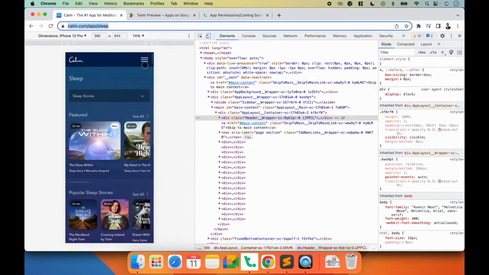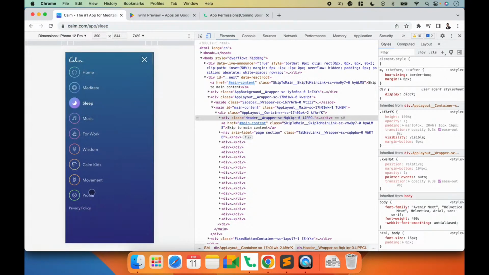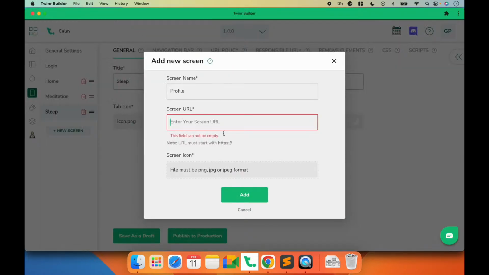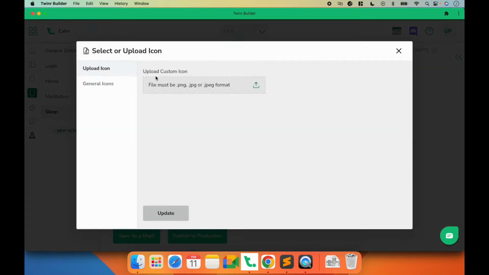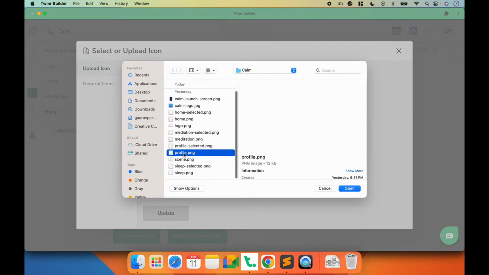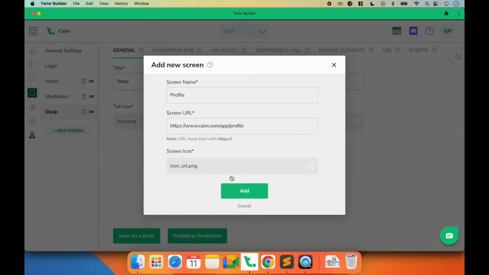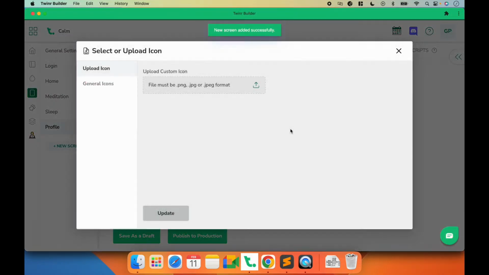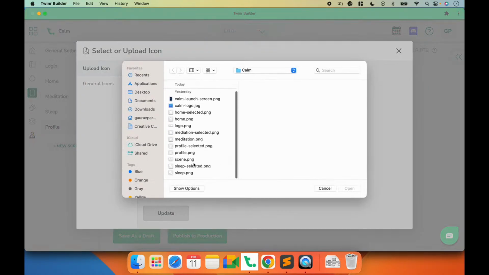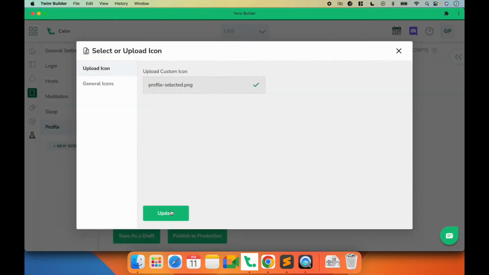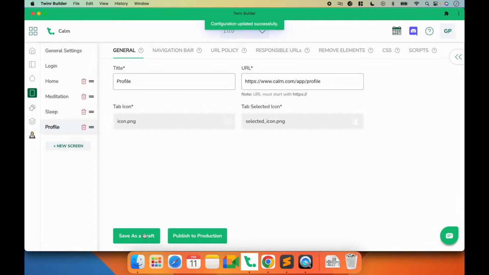So let's go here again, go to this one and bring up our profile URL, which is this, and screen icon again, similarly, profile.png, add a new screen, and then let me upload the selected icon as well, and save it as a draft.